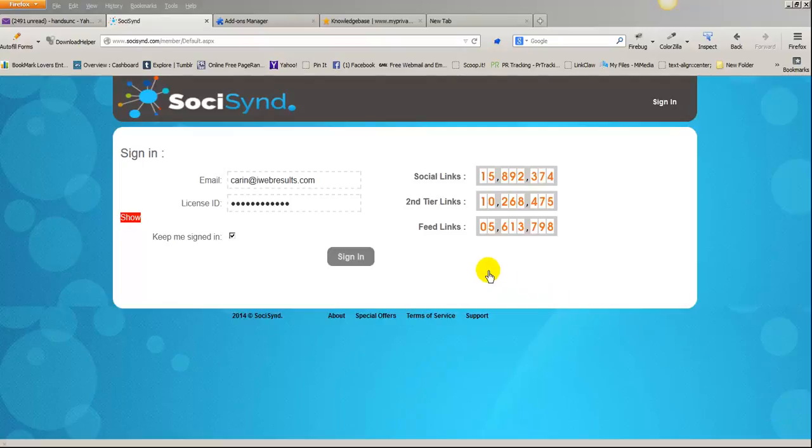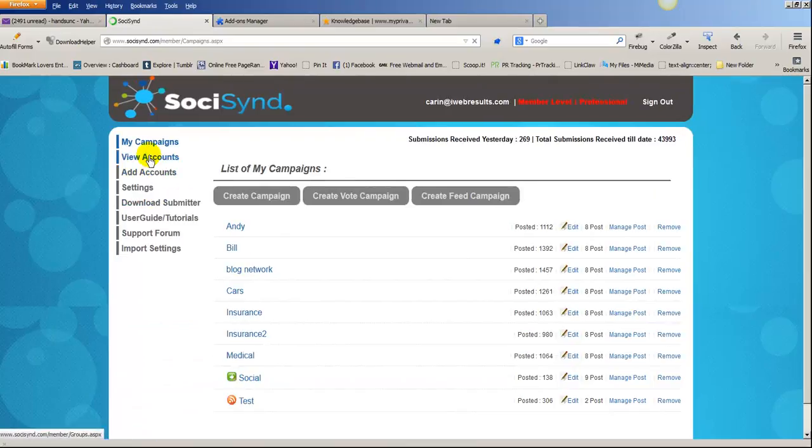Hi, now I'm going to show you how to add accounts to socis. So the first thing you do is sign in, and inside socis you're going to see many. If we go to view accounts, you'll see the groups that we have made.